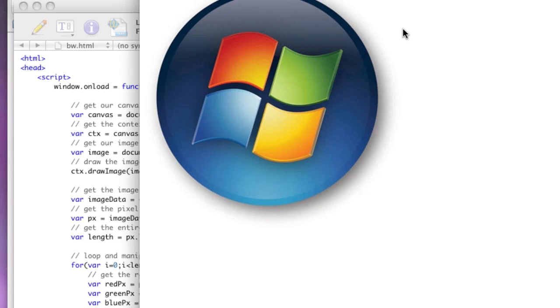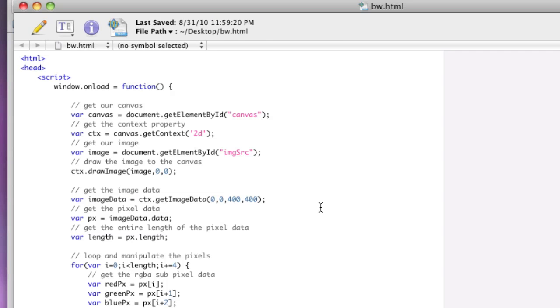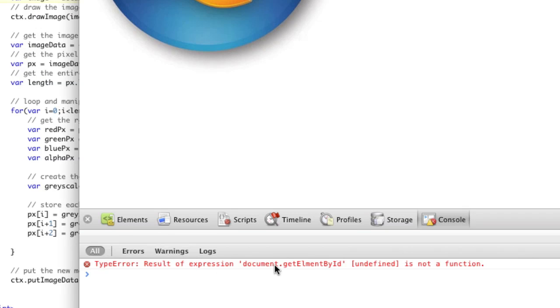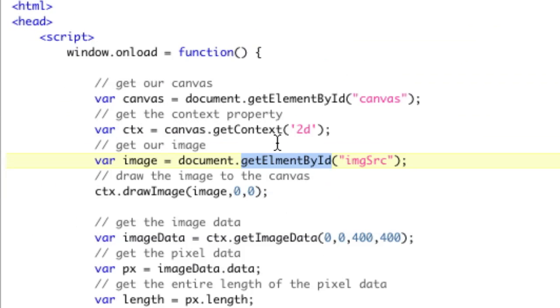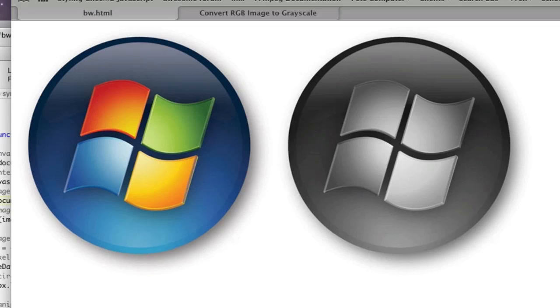So if we save that and refresh, I have an error. Give me one second. Okay, I see here in my error console that document.getElementById is undefined, and that's because I spelled element wrong. See, I'm missing an E? So I'm just going to copy that since I know that one's right and paste it. So that was my error. If I refresh, now we've taken our image and made it black and white.